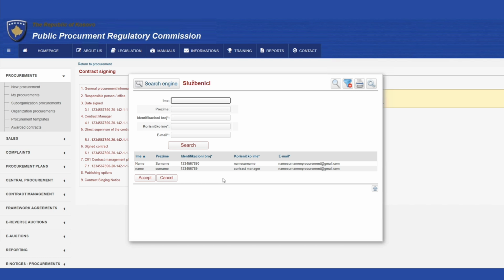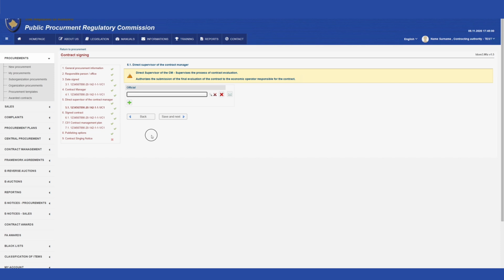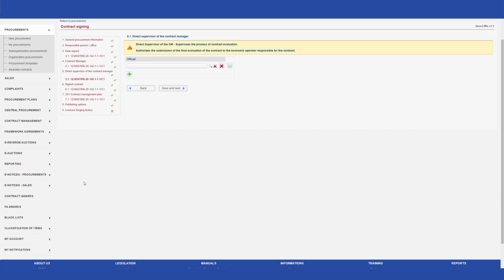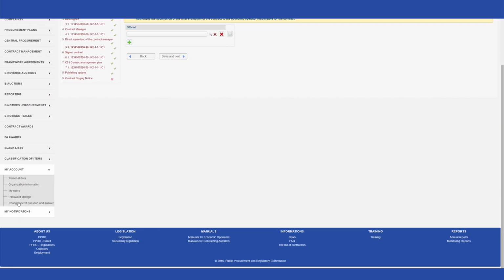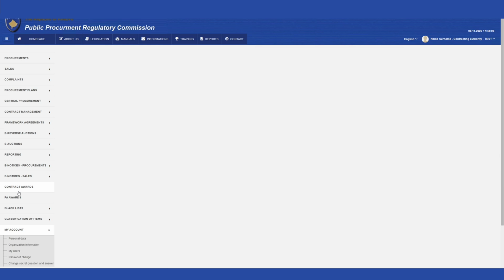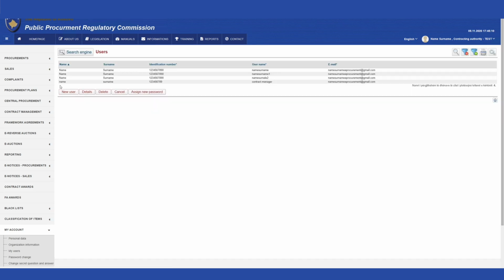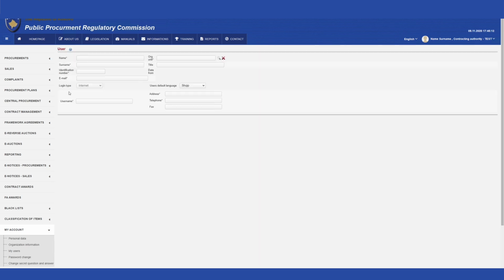If the contracting authority list does not contain any contract manager's direct supervisor, the procurement officer may add one to the system. This is performed in the My Data menu, My Users, in which we click on New Users and complete all required data. After all data is placed, click Save.